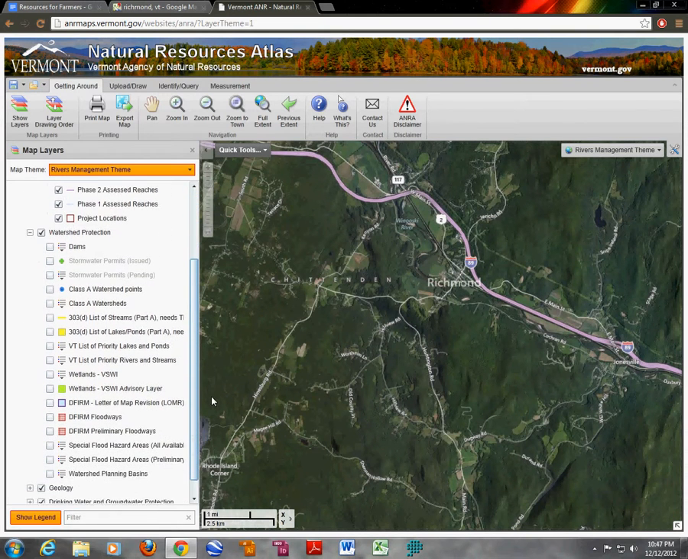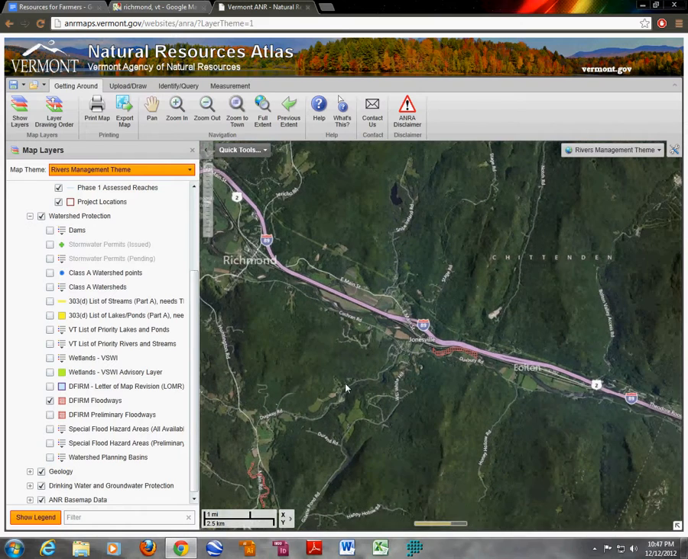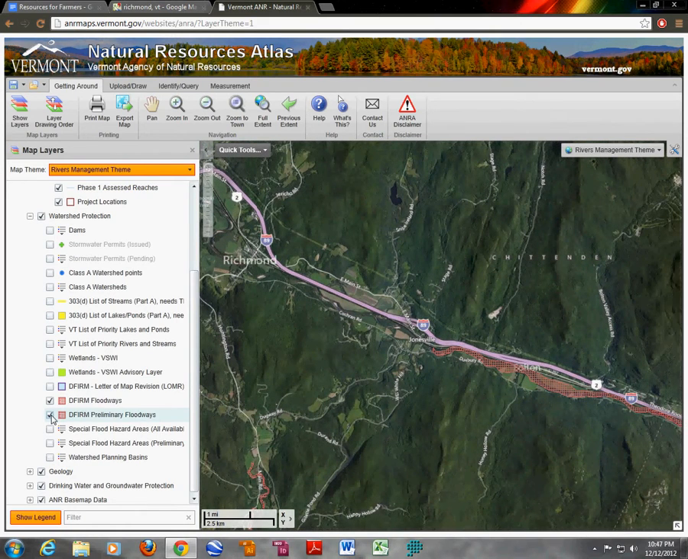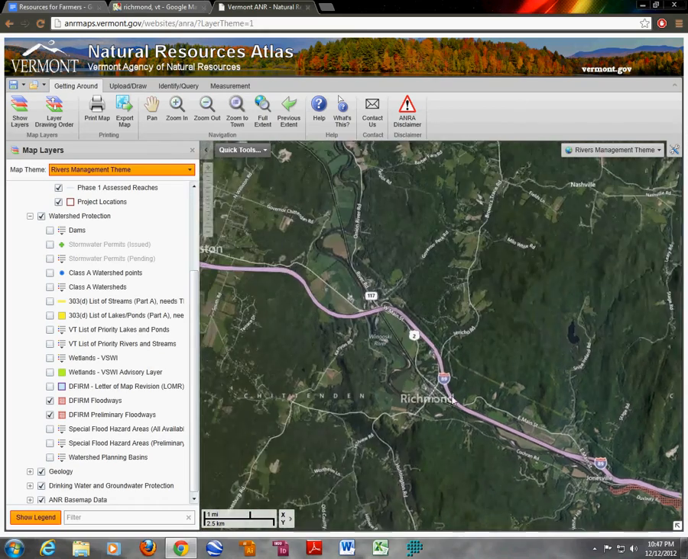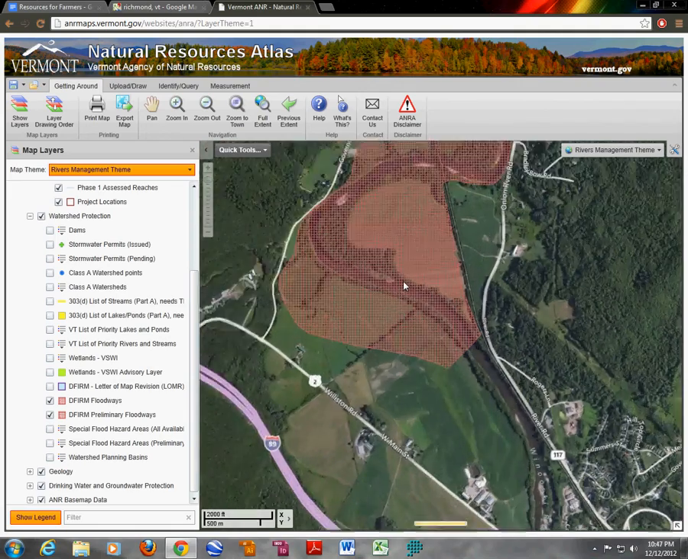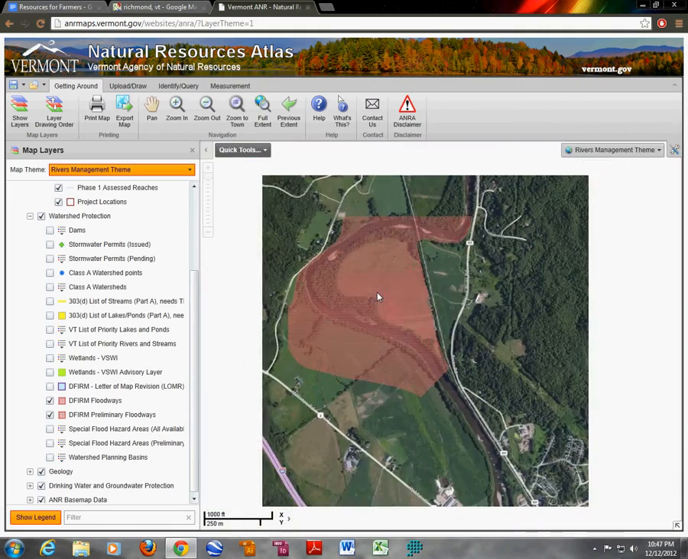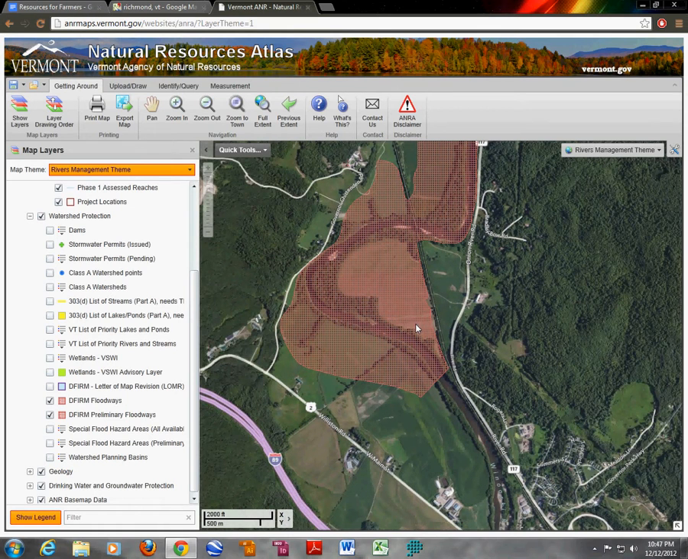So if we go under the watershed protection, we can see these D-firm floodways. These are the floodways that they've assessed. We can turn both of them on and look at where the floodplains are. If we go up here and zoom in, we can see that everything in red is in a floodway. And so that's important. If you think about it, actually, we can turn this tab off.